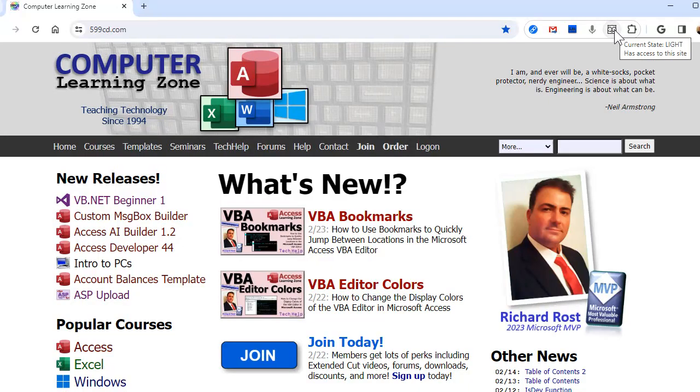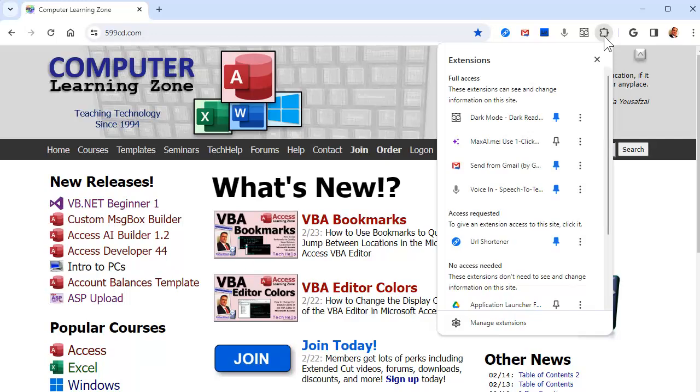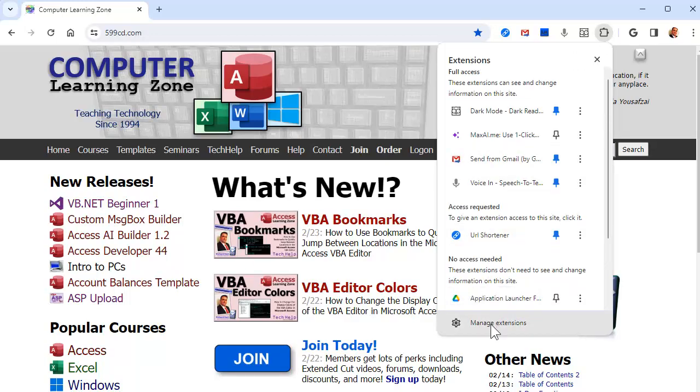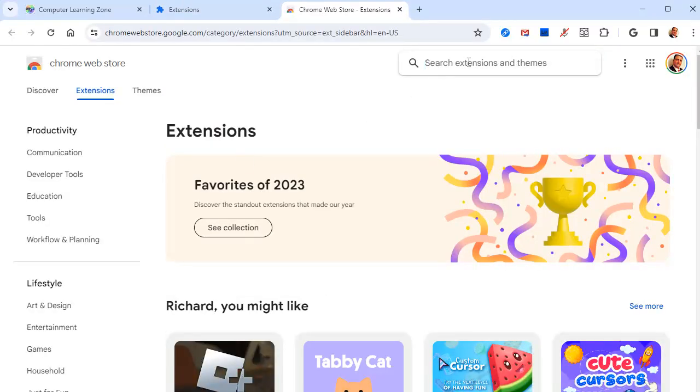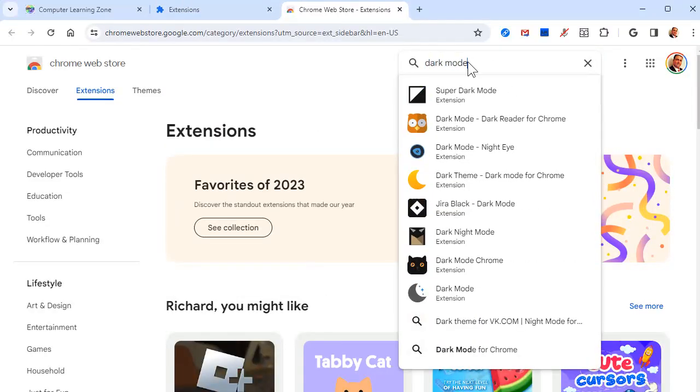All right, let me show you how to get this. If you're using Google Chrome, you're going to click on this little guy right there, go to extensions, and come down to manage extensions. Then over here, discover more extensions in the Chrome Web Store. Go to there. Up here, you're going to search for dark mode. And this is the one I like right here with this little brown owl.